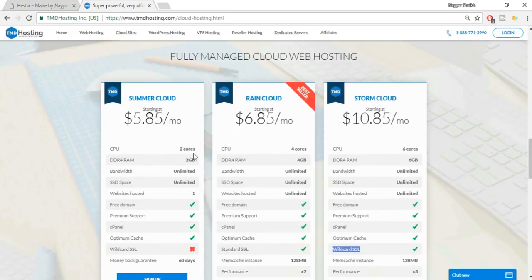So this is just amazing. There are 3 plans. I would recommend you to go with Storm Cloud. If you cannot afford that, then you can go with Rain Cloud, but don't go with Summer Cloud. The basic and simple reason is that you can host only one website. So tomorrow if you need to create another website, you will have to purchase another web host. So that is not recommended.